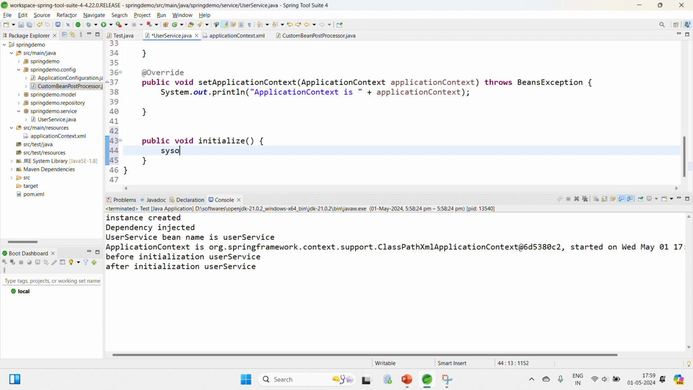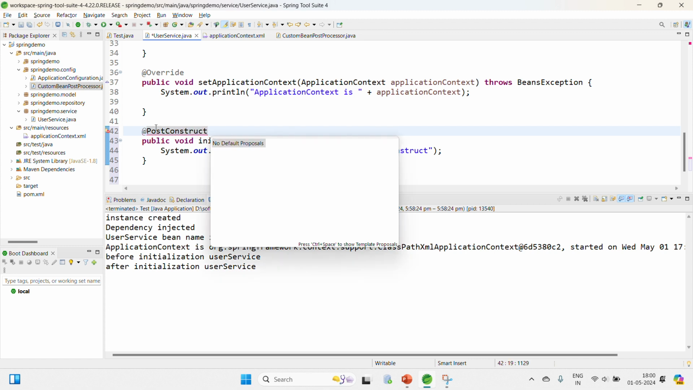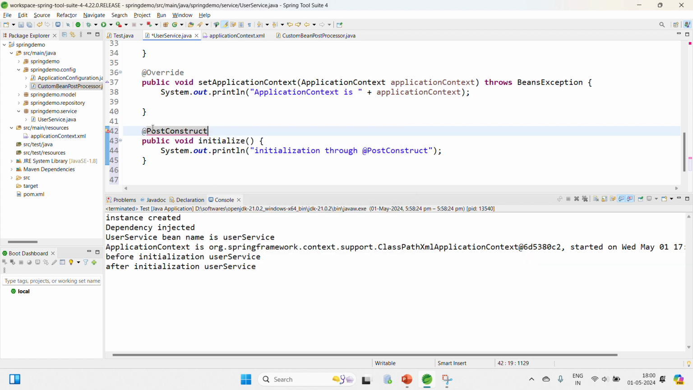I want to print something here: initialization through PostConstruct. I told you we have an annotation called @PostConstruct. But we don't have it by default, because we don't have the corresponding jar file in the classpath for this PostConstruct.